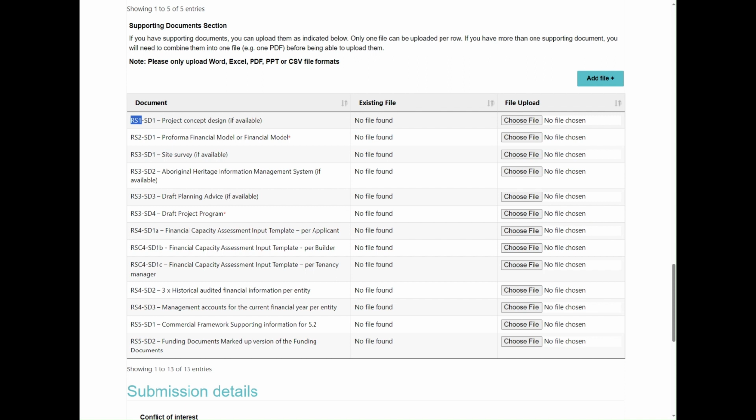If returnable schedule 1 requires you to provide a project concept design where it's available, then you need to provide and upload it by clicking on the Choose File Upload button. And similarly, just go through each of the row items and just upload the ones that you are required to upload before you submit your application.